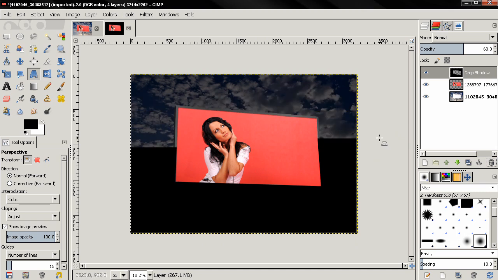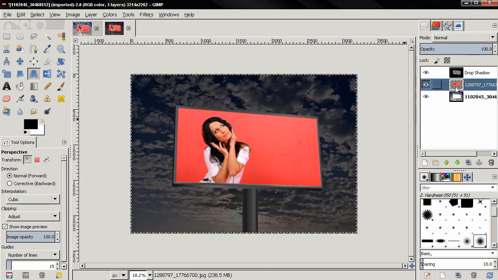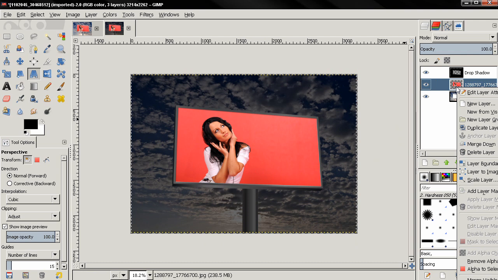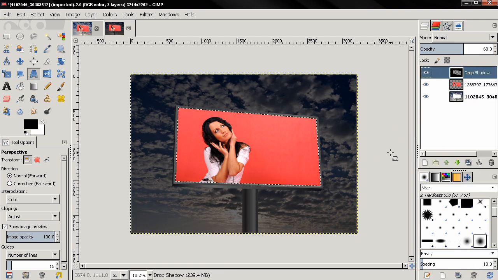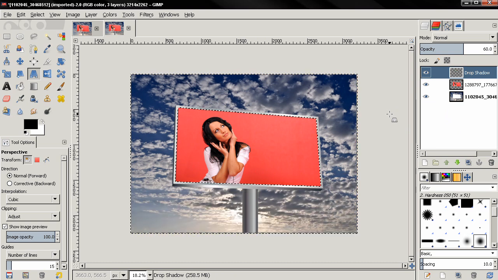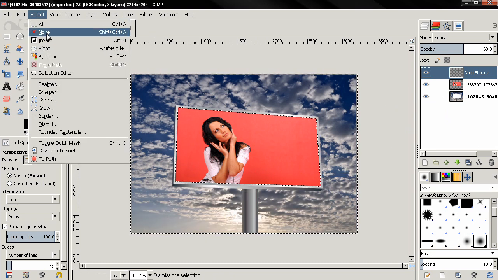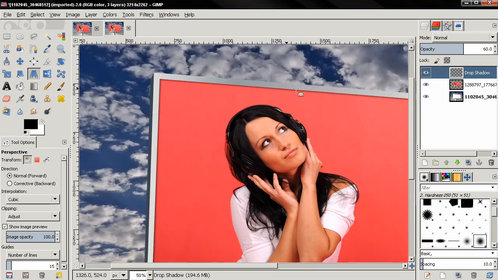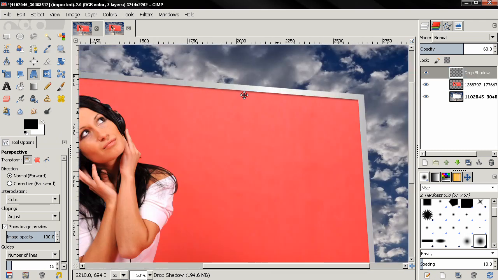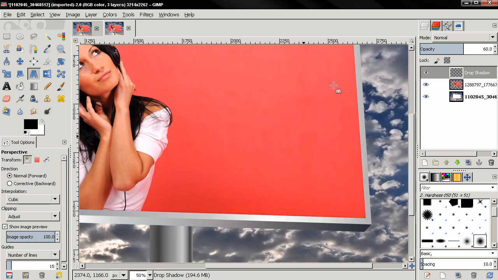Again, let's go to the image here on this layer, right click, choose alpha to selection, go back to the drop shadow layer, control I to invert the selection, hit the delete key and go to select none. And you can see the effect here. This looks much better than without the shadow. Over here, if you notice, the shadow is not very visible.